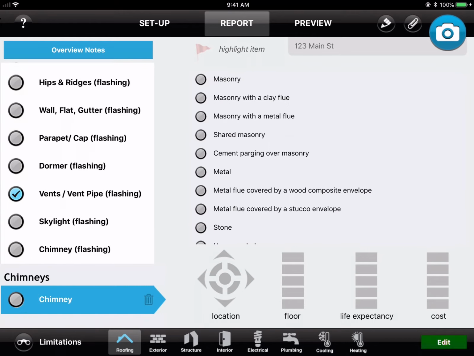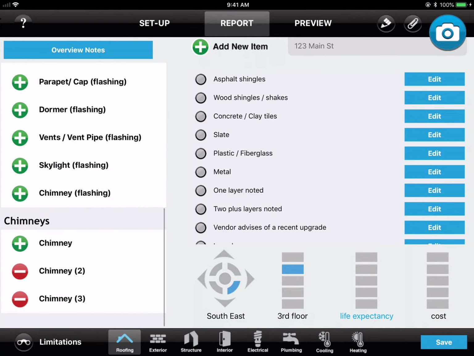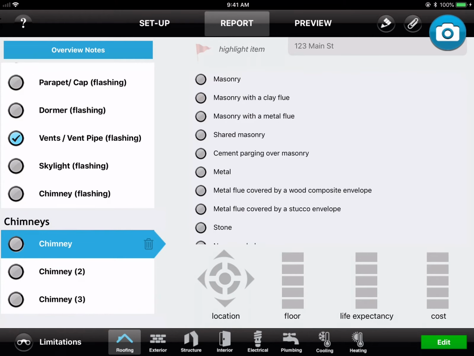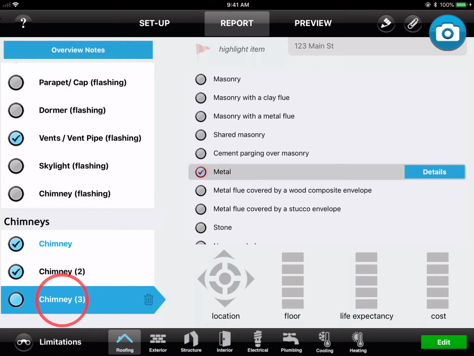Chimney number 1, we can add chimney number 2, chimney number 3. The first chimney happens to be masonry with clay flue, over on the northeast quadrant. Chimney number 2 is again masonry with a clay flue, over on the west. Chimney number 3 is metal because it's for the furnace.